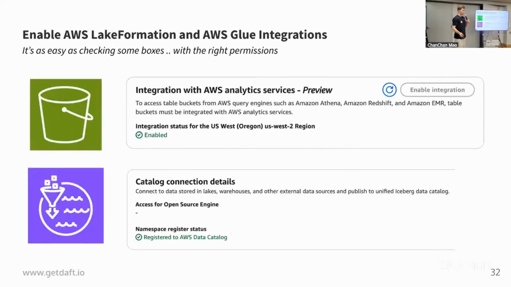In order to do that, we have to check a few boxes. The first one is we need to integrate with Analytics Services Preview. This one's in S3. When you create your table bucket, you'll see at the top of the screen there's a huge banner that says Enable Integration. You need admin privileges, and you just click that box. Pretty good. And then you go over to Lake Formation, which is a new service, and you'll see this new section called Catalogs. And in there, you need to check some more boxes and create a Glue catalog.